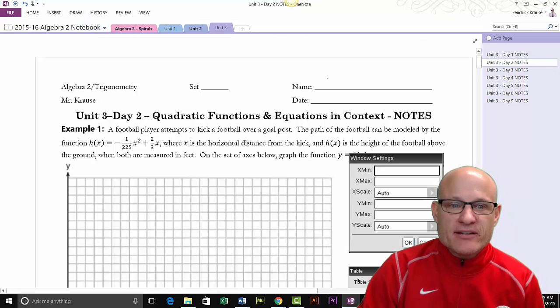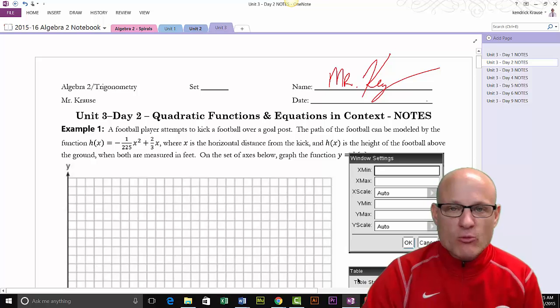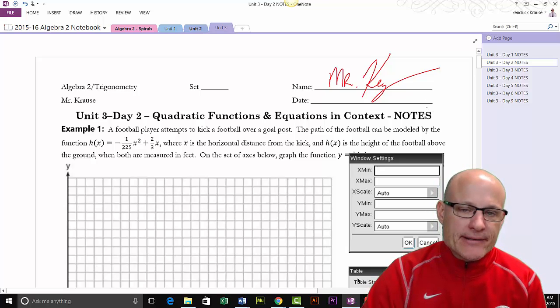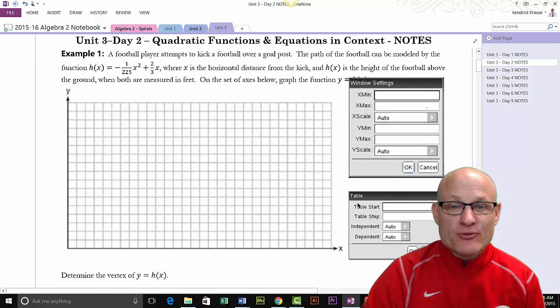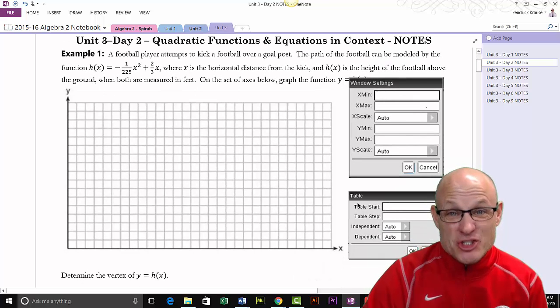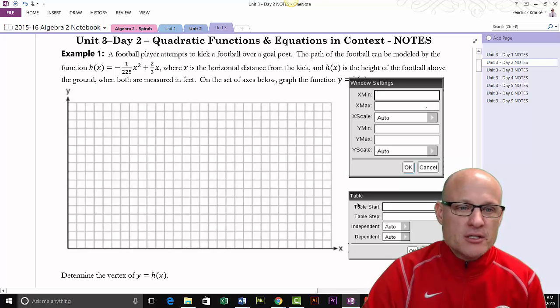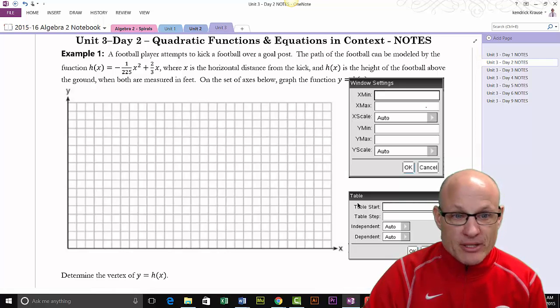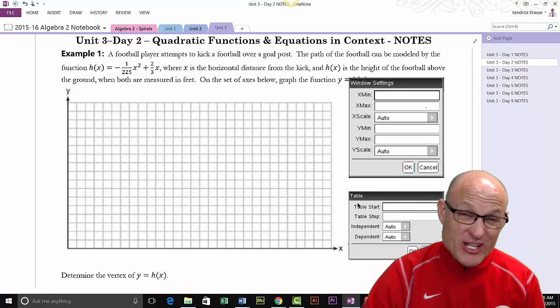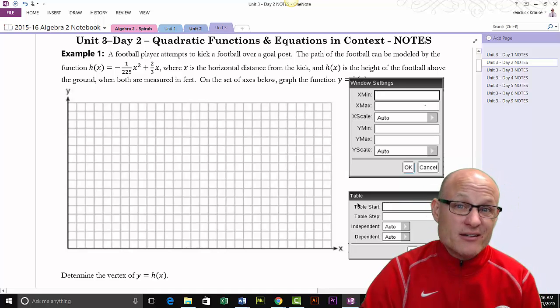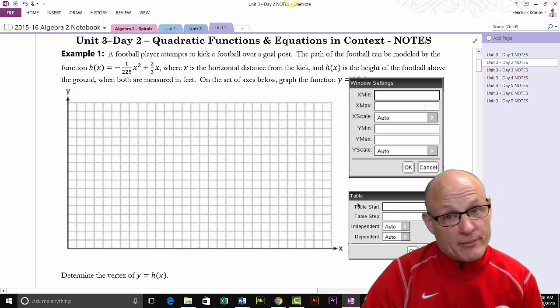All right, we're ready. This is day 2 of Unit 3, and Mr. Key is ready to rock and roll. All right, kids. You need to understand a little something about quadratic functions. They all generally have the shape of a parabola. So sometimes they go up, sometimes they go down. But you have to understand what's going on. So we're going to start to look at these problems in context, which is to say, real-life problems.